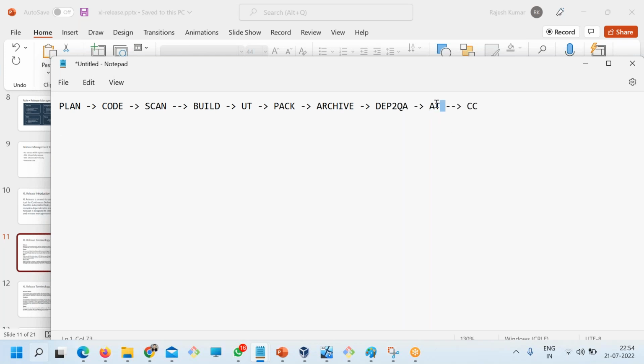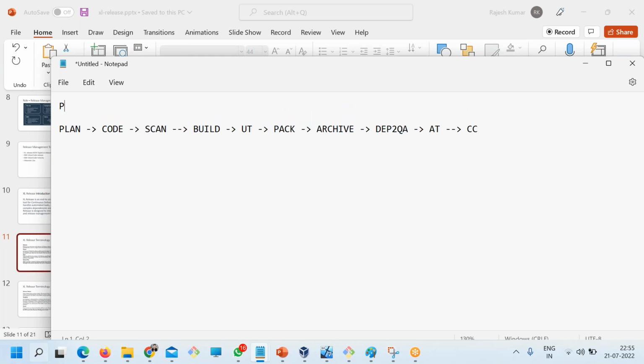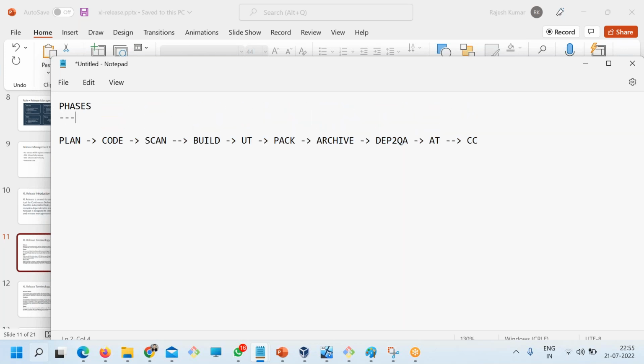Yeah, makes sense. But continue. So plan, code, scan, build, UT, package, archive, deploy. So all these are considered as tasks, right? No. These are called phases. Stages. You can say stages also. Stages of what? SDLC cycle.